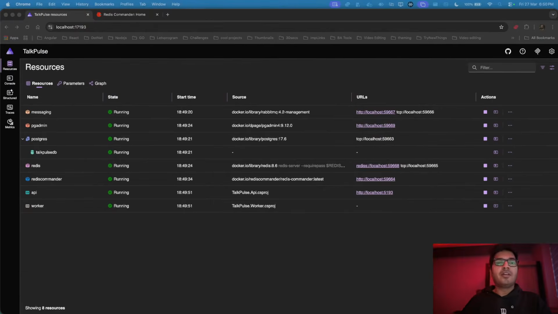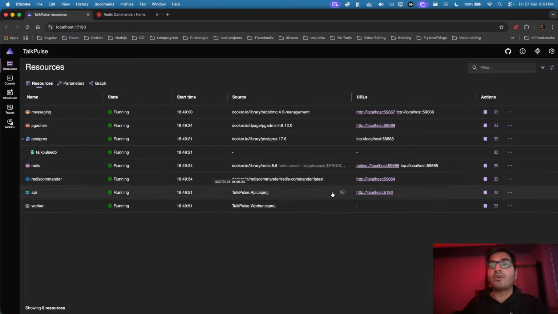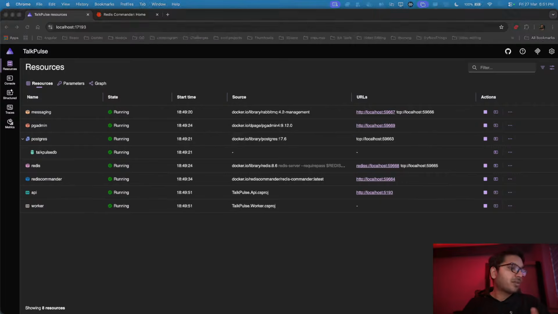Okay, looks good, right? So this is what we did just now: in less than 10 seconds we learned how to add Redis and how to add Redis Commander to visualize it and do a lot of stuff. This is how easy it was to understand the Redis setup.